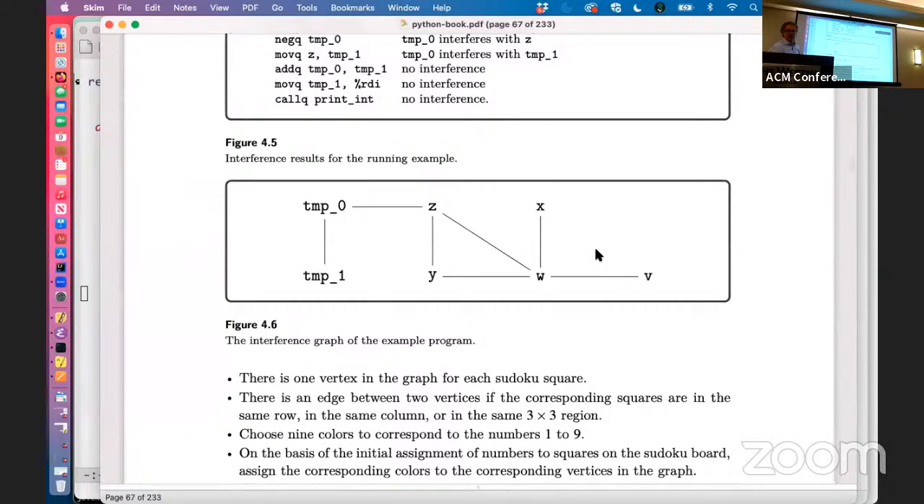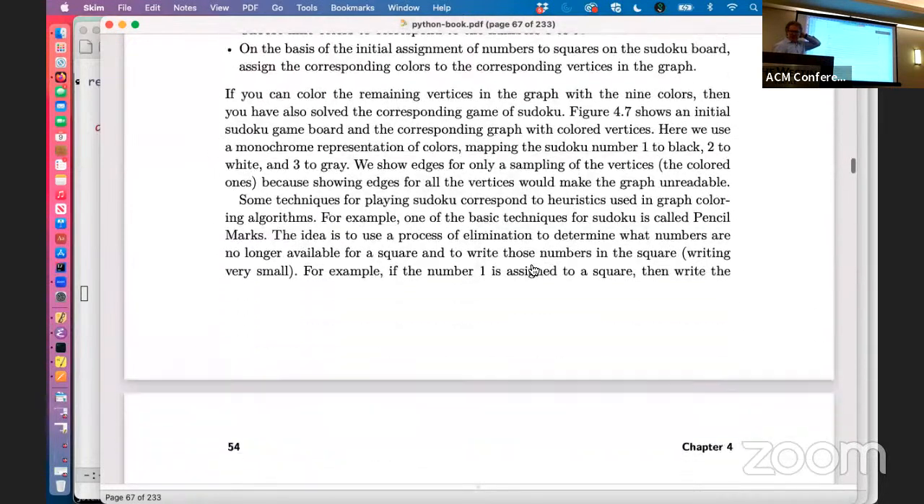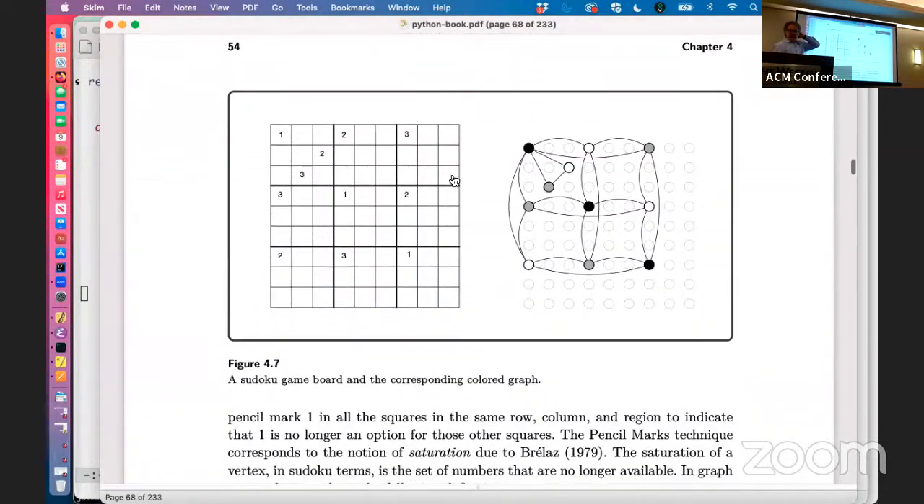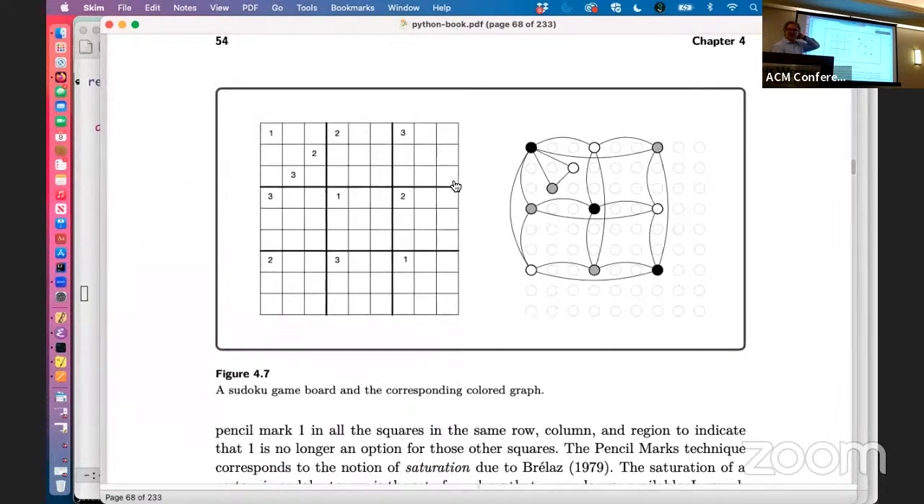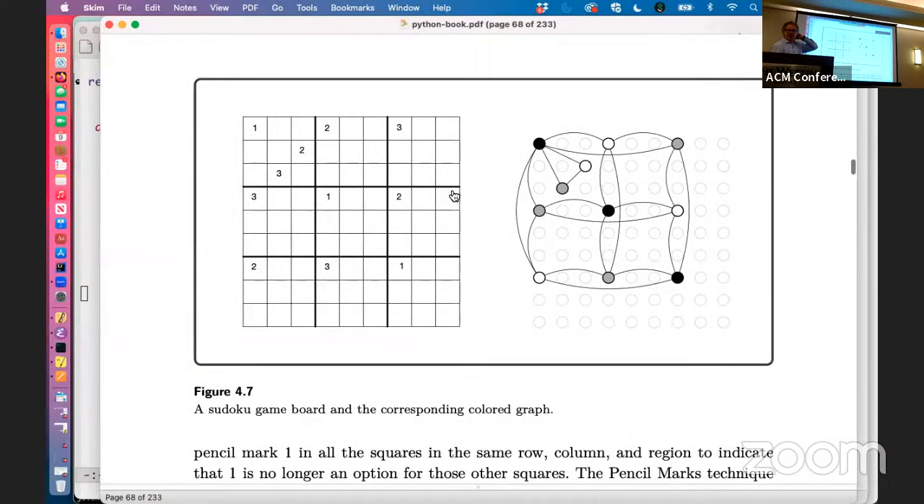And so now this notion of register allocation becomes graph coloring, where we're trying to assign a color to every node. And if you're adjacent, then you can't get the same color. So that's this classic thing. Now, of course, it turns out Sudoku is also graph coloring.